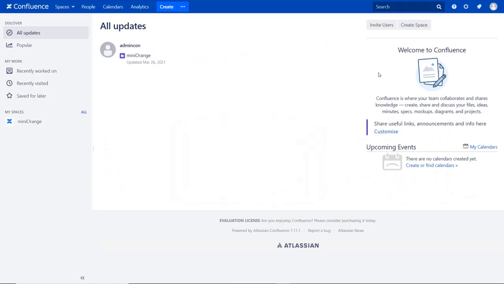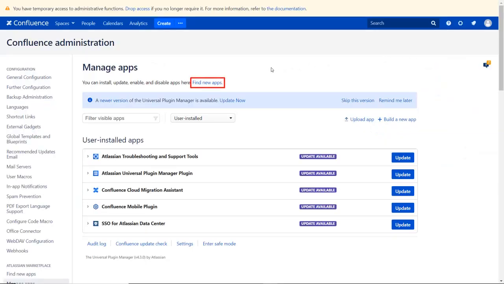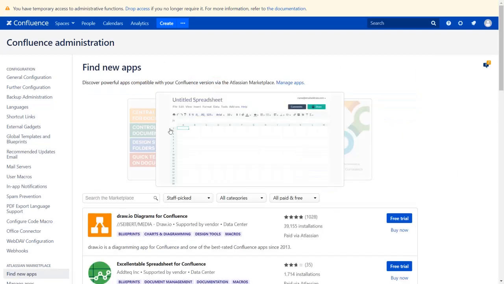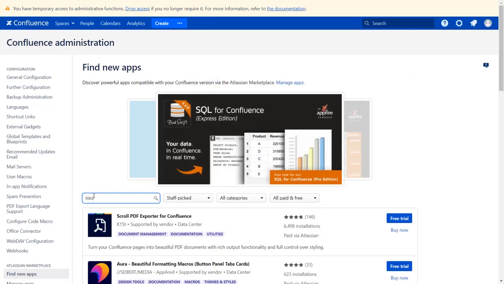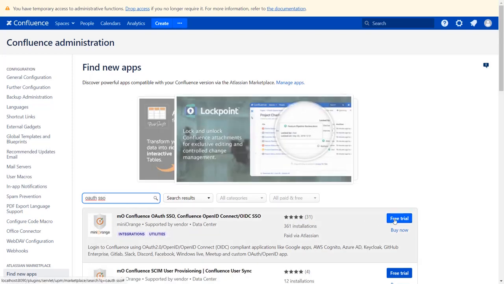On the Confluence dashboard, click on Settings. In Settings icon, click on Manage Apps. And click on Find New Apps. In the search bar, type OAuth SSO. Click on the free trial in the miniOrange plugin.